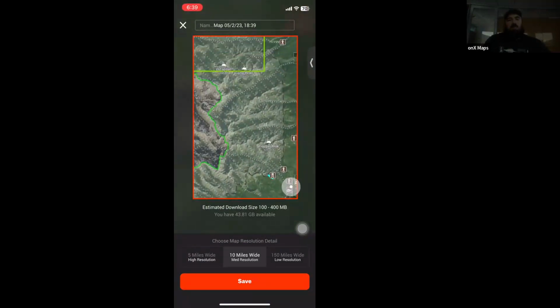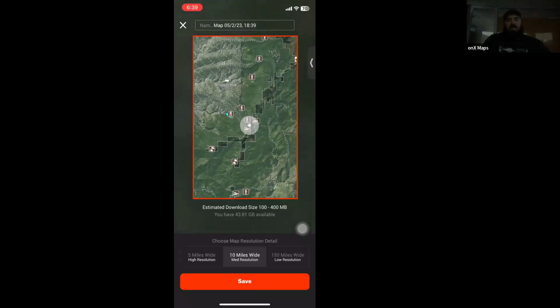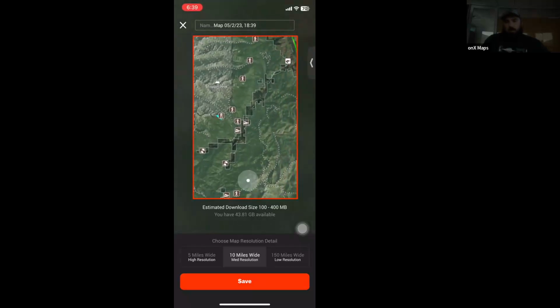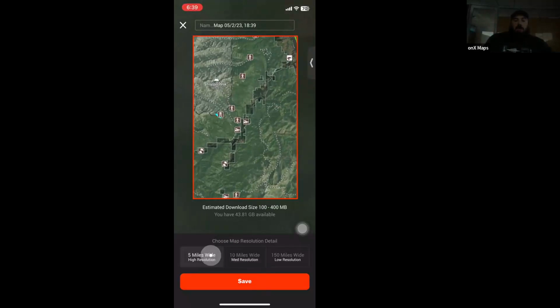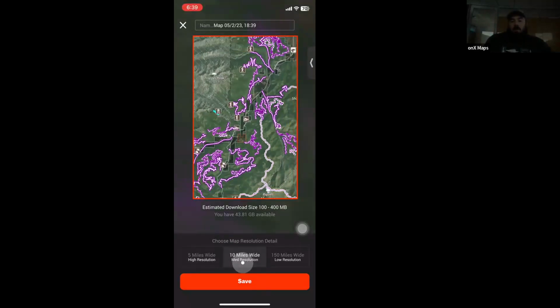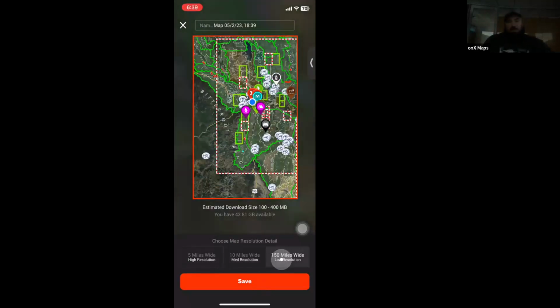I can still move it around. I can adjust it to get it just where I want it. And I can also choose the size. By default, it's going to go to a medium resolution or a 10-mile map. So that's 10 miles wide, and it's a little bit more than 10 miles long because it's shaped to kind of fit your phone screen, which is more of a rectangle. I can go down to a 5-mile wide map if I want, or I can go up to a 150-mile wide map.